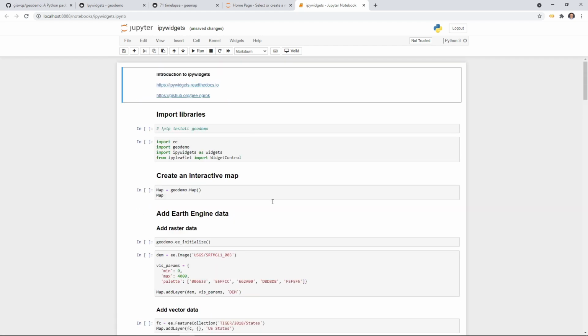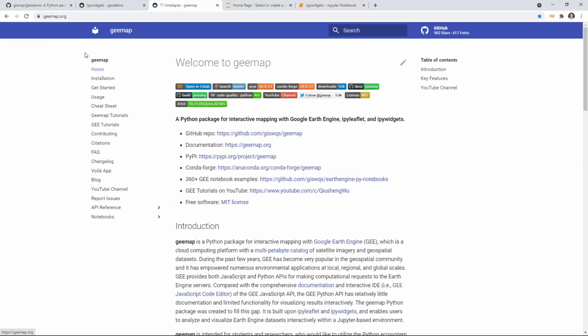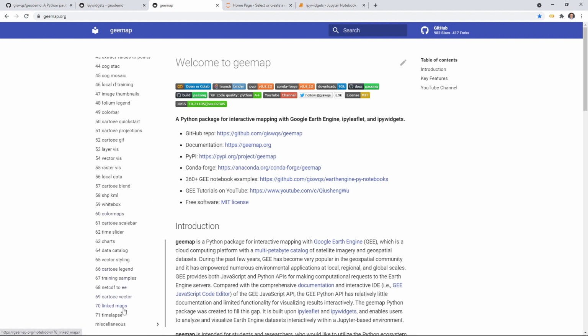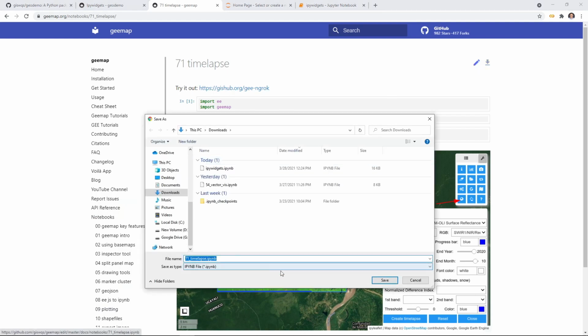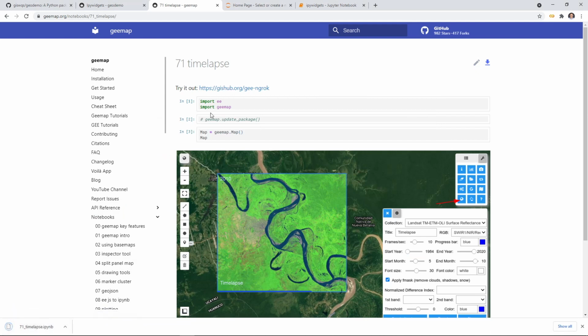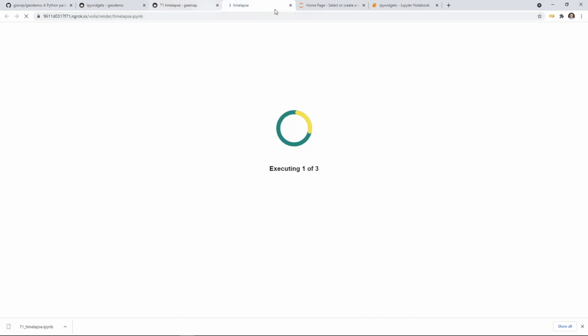Before I get into that, I want to show you some examples of what kind of things you can do with ipywidgets. For example, if I go to the gmap.org, I'm going to show you one example. You can click notebooks, then find number 71, timelapse. I'm going to download just this notebook to show you. You can click the link here if you want to create the time lapse for any location. You can go to the online web app that I developed.